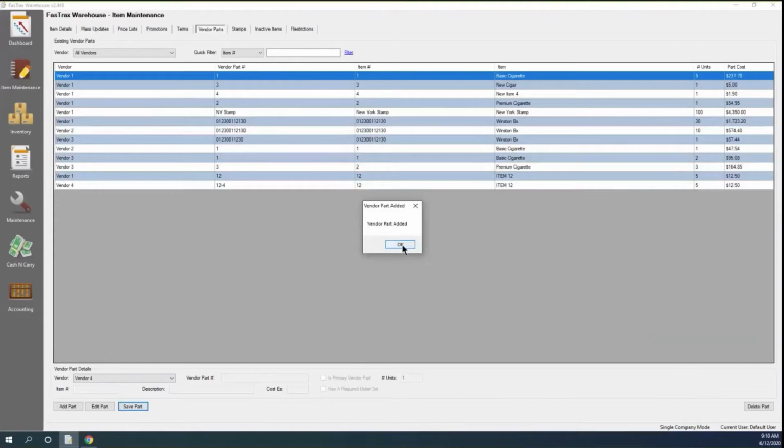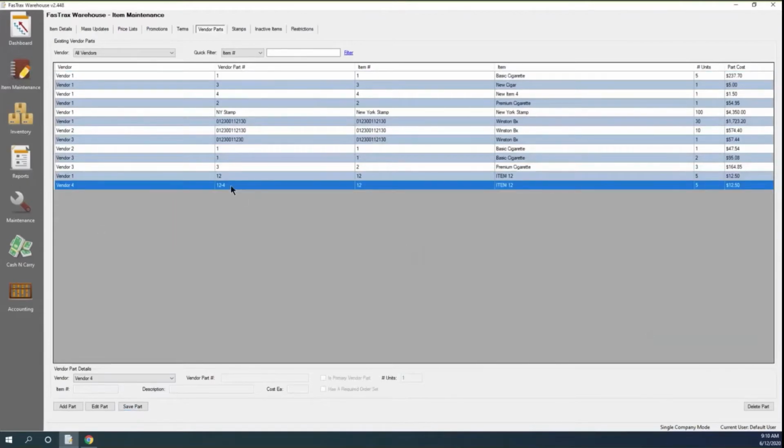Vendor part is added. Now we can see vendor 4 with our vendor part number, item number, how many units come with it, and the cost for the part. All right, that pretty much covers vendors.